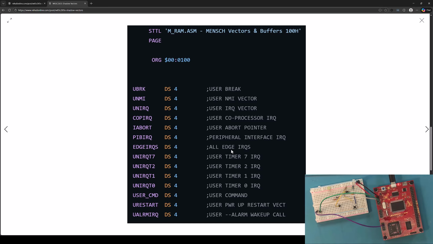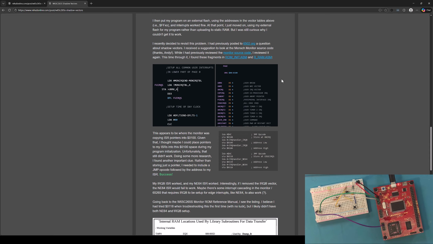I set aside anything that was up in the FF range or the upper 7,000 range. And just looking at this, what if I modify what's in the 100 range and replace whatever these are pointing to with my own interrupt service routine? Could I take the IRQ and point to my routine? Can I go back down to the edge interrupts and point to my own routine for that? So that's what I got in and did.